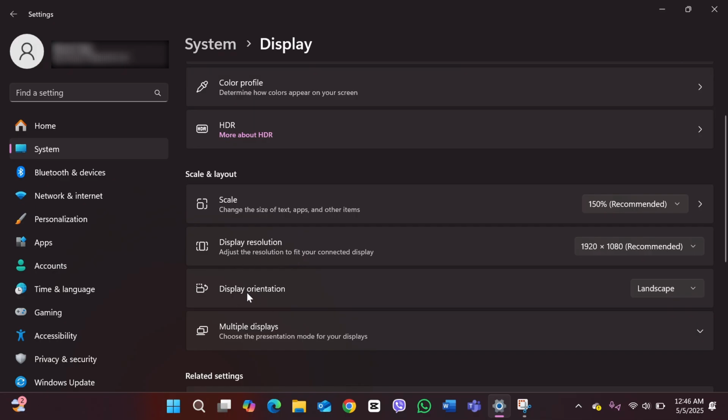you can see the option of display orientation right here. And here you can see currently it is on landscape. You can click on this arrow right here. And then you can see there are three other different options like portrait, landscape flipped, or portrait flipped.